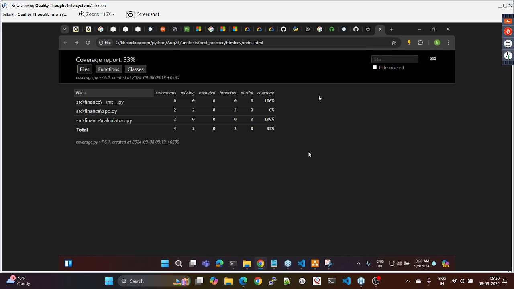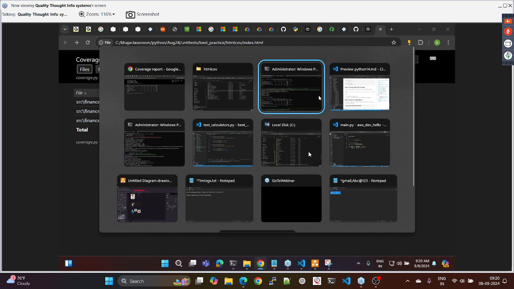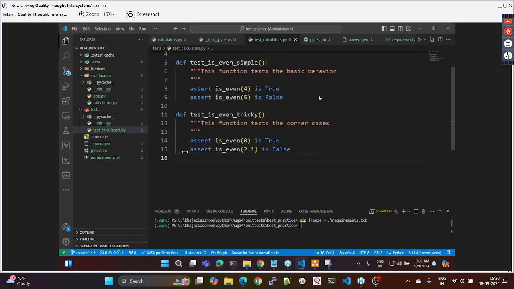Okay. Right. So let me try to extend a little bit to understand coverage better.